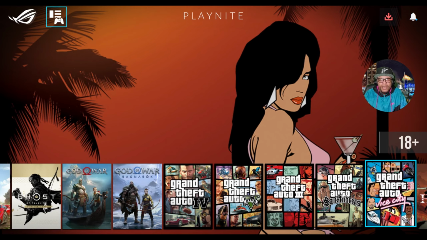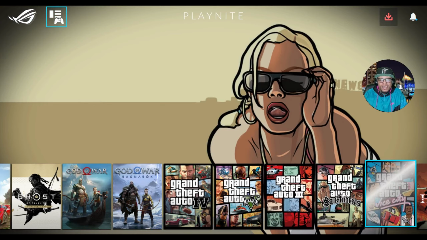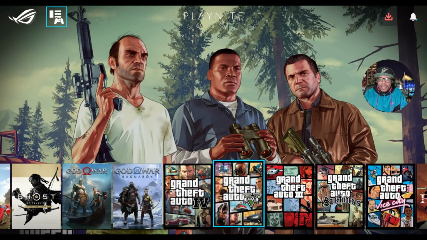These are the PC versions. If you know, this cover art isn't accurate, because these are the definitive editions of GTA 3, San Andreas, and Vice City, and they had different cover art, but I just love the PS2 cover art that much more, and I can't wait until GTA 6 comes out, man.